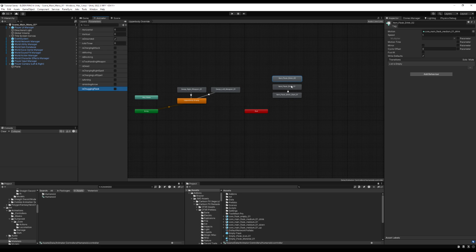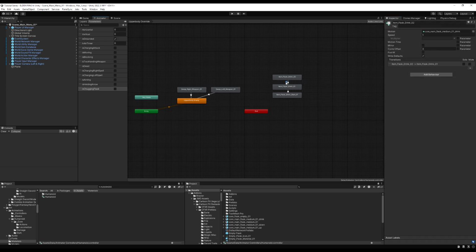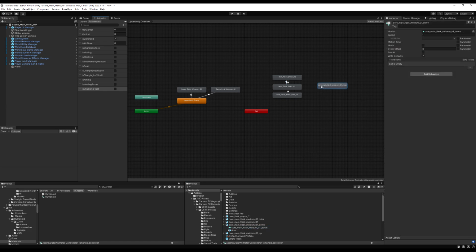Flask, we'll say. Now, from 1 to 2, if you are chugging, add a condition here. Is chugging flask true? Has exit time, keep that there, and you can blend it a little bit so it's nice and smooth. Then go back and do the same thing from 2 to 1. If is chugging flask is true, go back to 1, keep a bit of a blend there so it's nice and smooth. And then flask down is where you want to end. Make a transition from both drink 1 and 2 to flask down, which I'm going to call item flask end 01, and make the parameter if is chugging equals false.